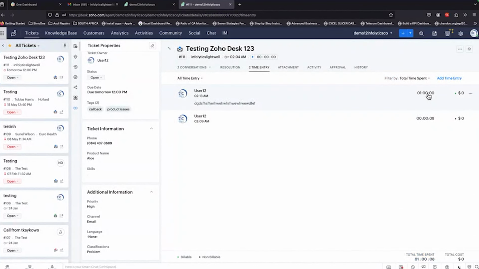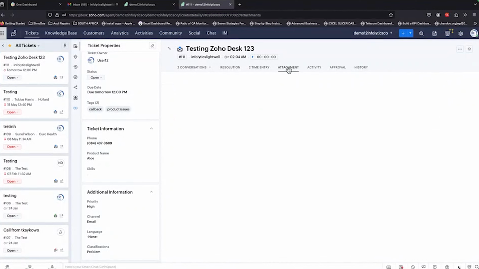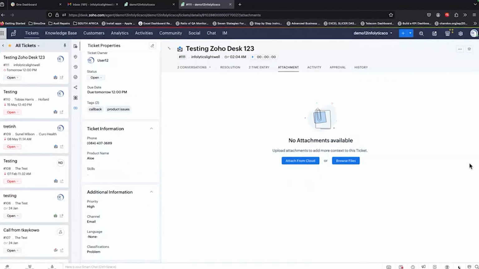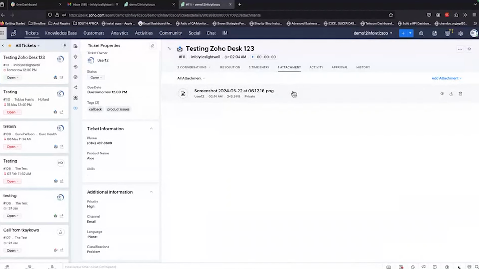So now we've got an hour's worth of time that has been consumed by this individual. You're also able to do attachments. These attachments are not seen by the customer. These are attachments that are related to the ticket itself. So you're able to add attachments onto the platform. Okay, so now we've got an attachment.